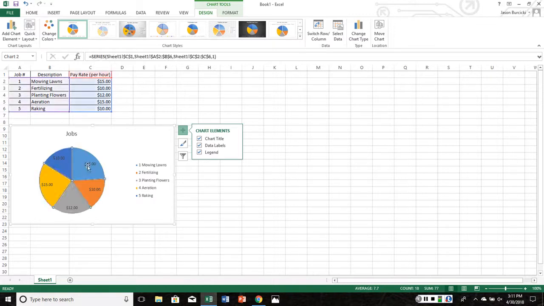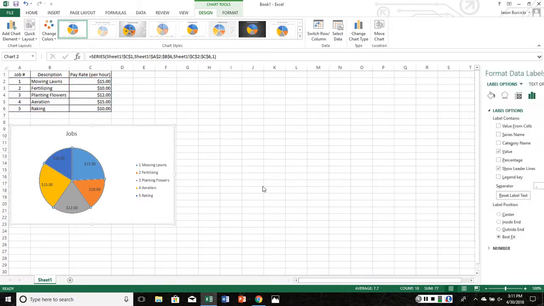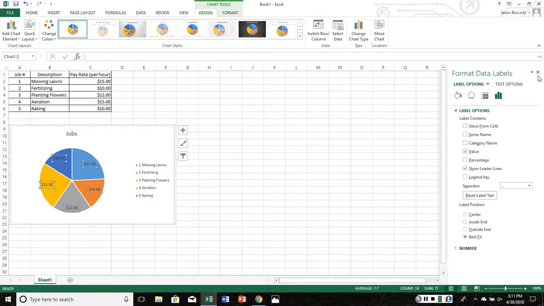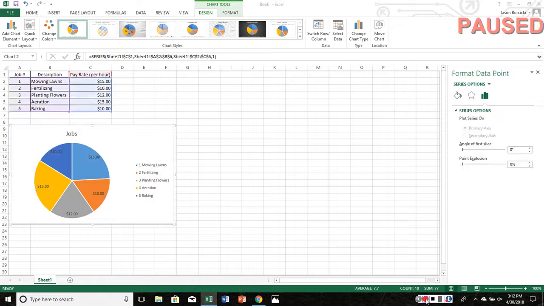Now you want to click just the one section, and on your data labels, go to more options, and you're going to want to change this to Inside End, just like that. Inside End is what we want to do. And after that, that should be all set.